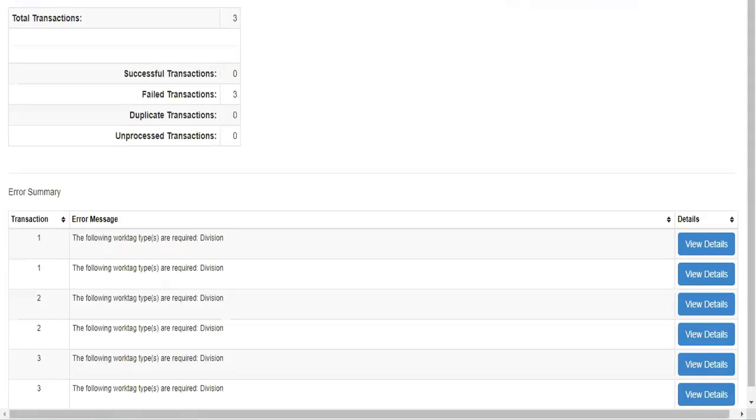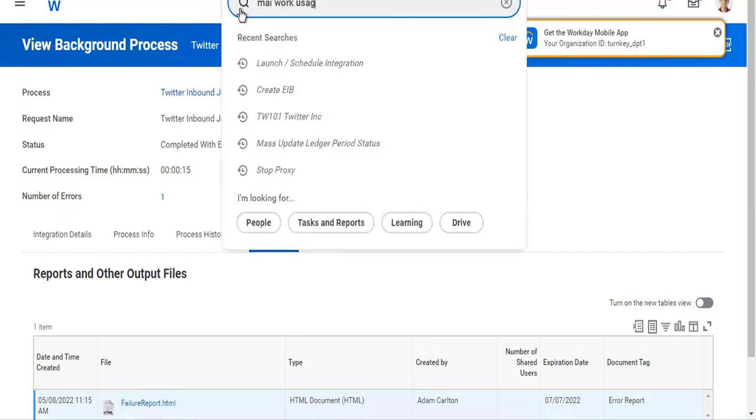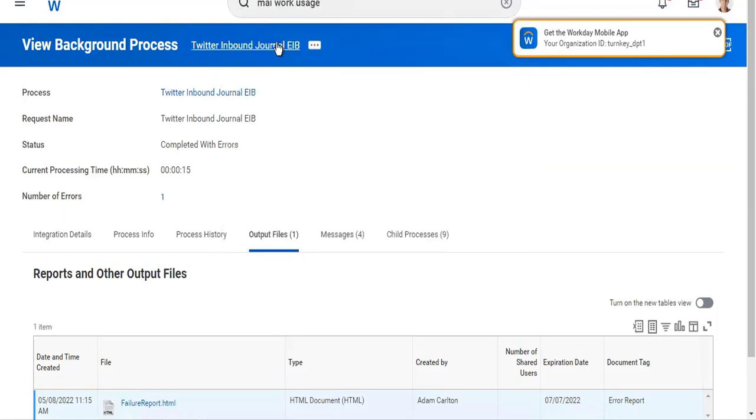What is the mistake we have done? Division. Close this. So we'll get rid of division first. So we'll open this, or we can go here only. Maintain Workday usage. I hope this time it will work.